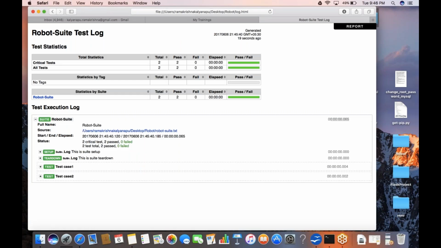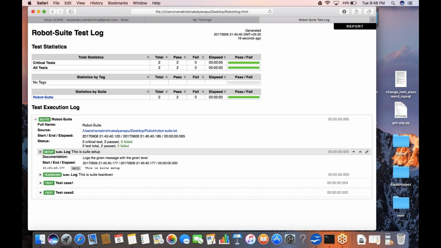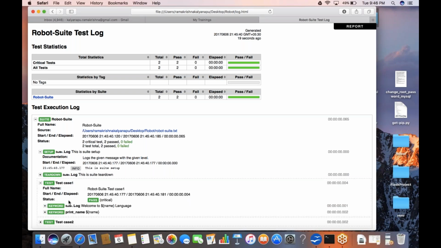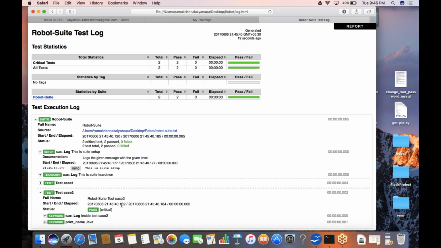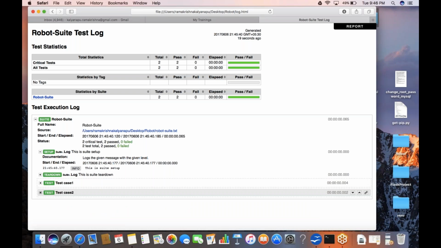See, this is the robot suite setup and teardown. If you see, first this one is executed, you can see the time. This is the suite setup, the time 21:45:40.177. Okay, next test case 1 started at 177. Next test case 2 at 182. Once all test cases are completed, then it will go for teardown.